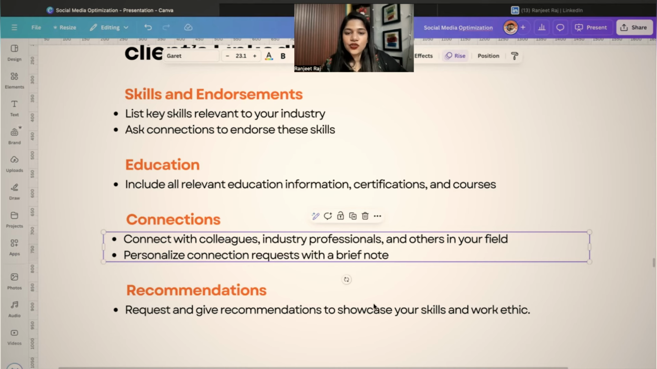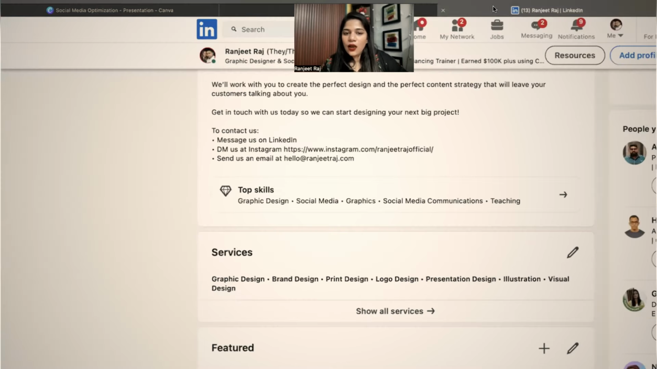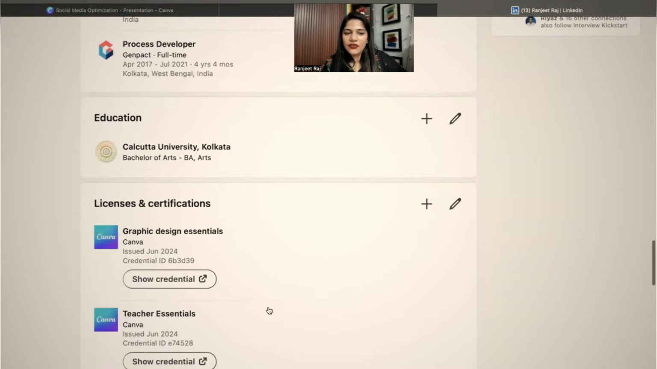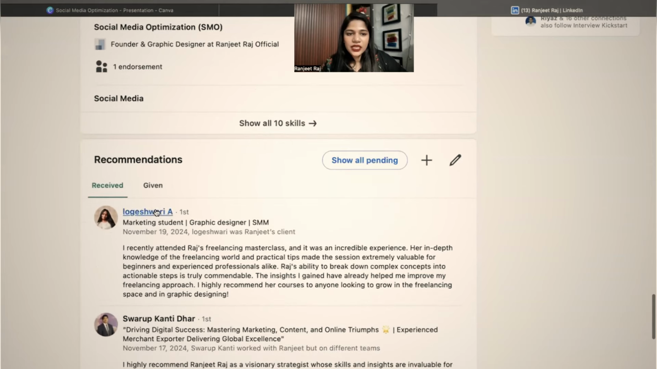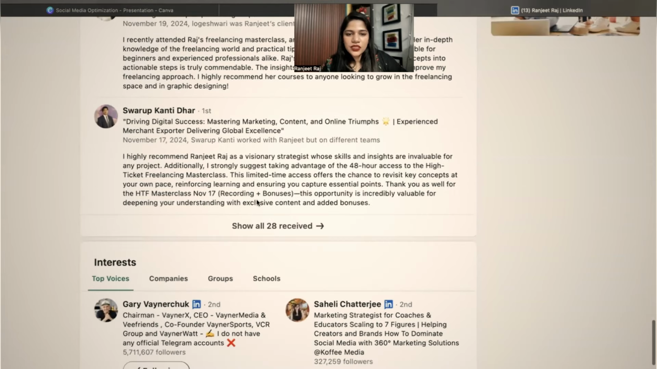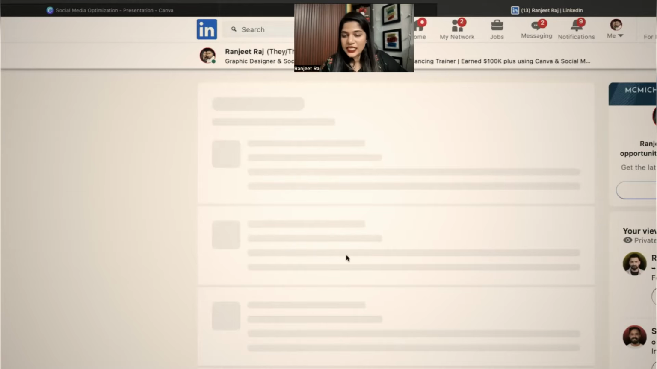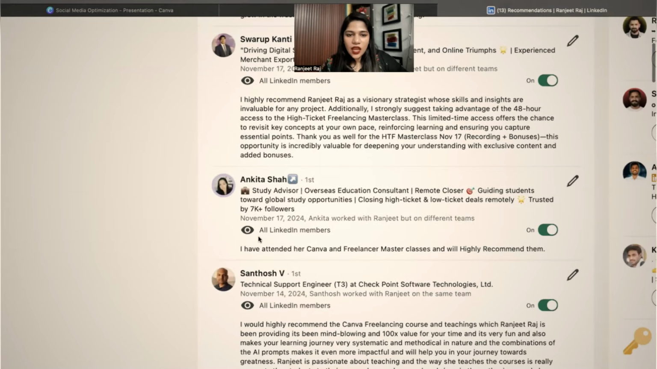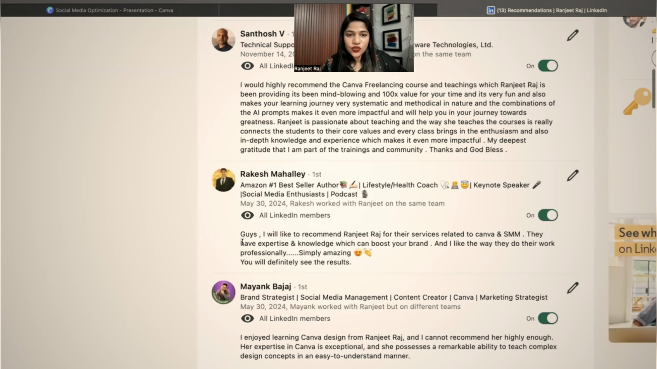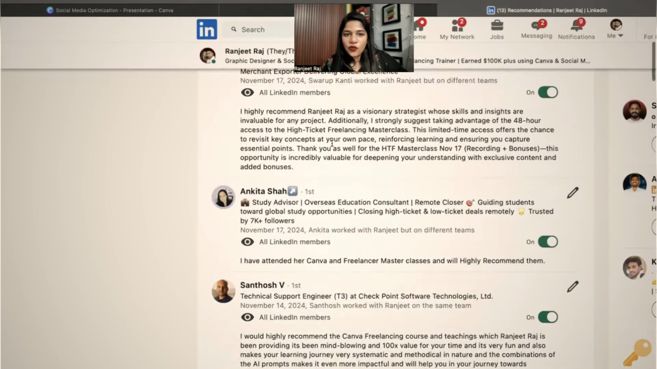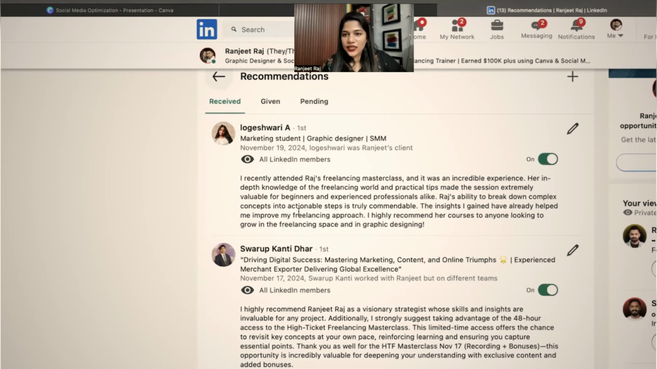Then there is recommendation. When somebody likes whatever you are doing, they will go ahead and recommend you. So can you see recommendations? Here you will see there are 28 that we have received so far. This is recently from Logeshwari, from Swaroop, from the last masterclass. Thank you so much, guys, if you are here. Ankita is there, Santosh, thank you, Santosh. I think this is from November. Yeah. So these four are from the masterclass itself. Thank you guys so much.